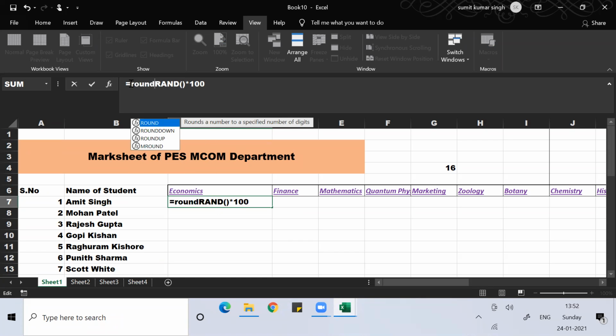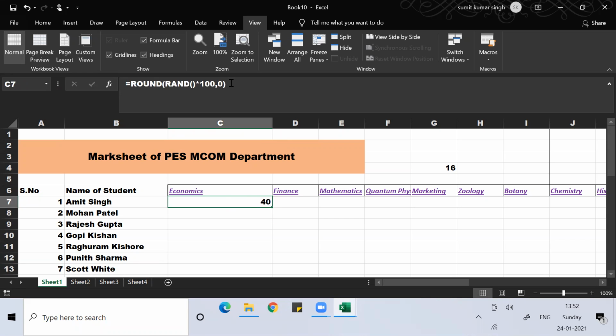So round up, round down. There's a round down. So then round up. So you can see the difference between them whenever you get time. So I can use a round, then open bracket, round to how many digits? Zero digits. Okay, give me only integers.